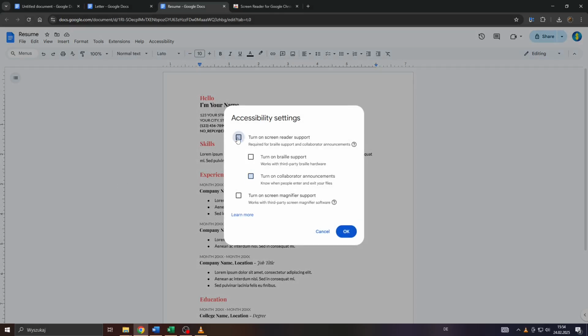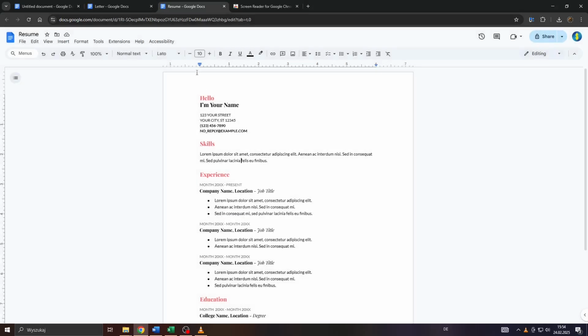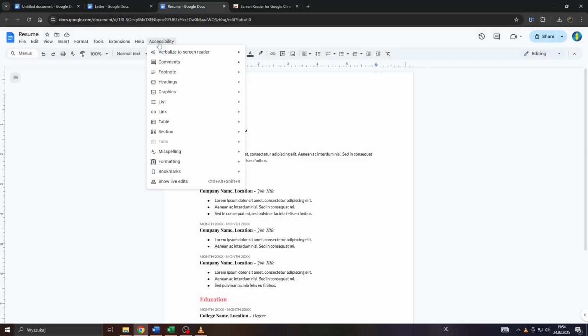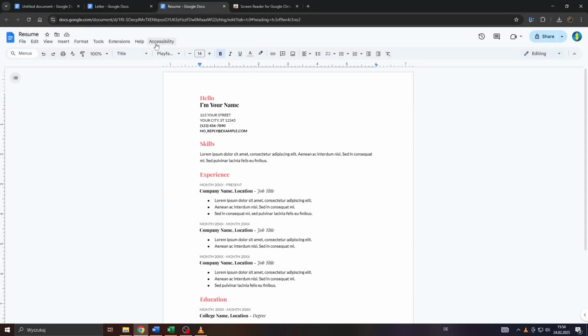And after that, enable this option or feature here, turn on screen reader support, confirm by clicking on OK here. That is going to add the accessibility feature here to your top menu.